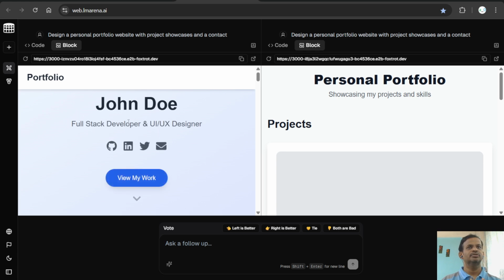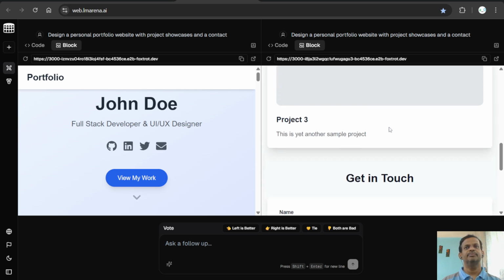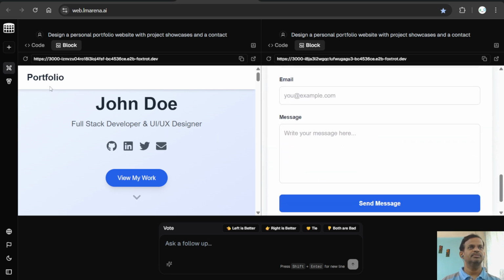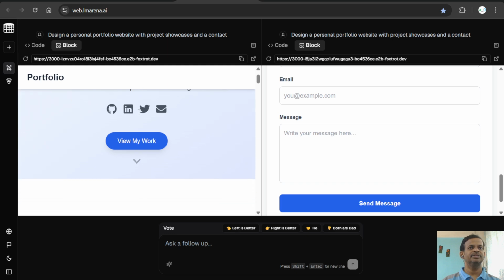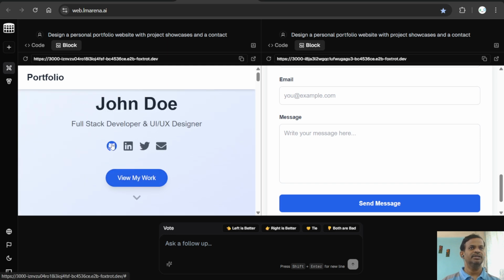Okay, so we can see that this personal portfolio looks so basic, like a beginner one, and it shows the name John Doe, a common name in programming, full stack developer and UX designer. That name is mentioned. And then you can directly check their social media presence or email that person.